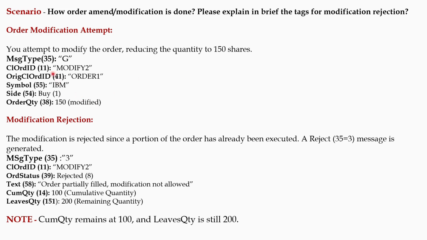Now you want to reduce that order to 150. So how will you send it? 35 equal to G. G indicates amend order. Client order ID modify to will again be assigned by the client side, and since it is a 35 equal to G order, it will be another new client order ID. And on which order do we need to perform this modification? On order 1. So the previous order, that is tag 11 of the 35 equal to D order, will be copied here in original client order ID.